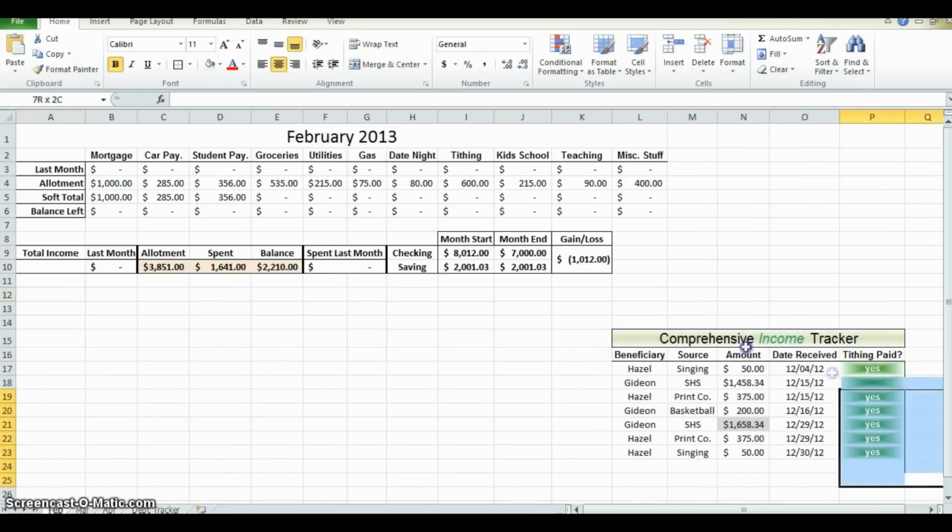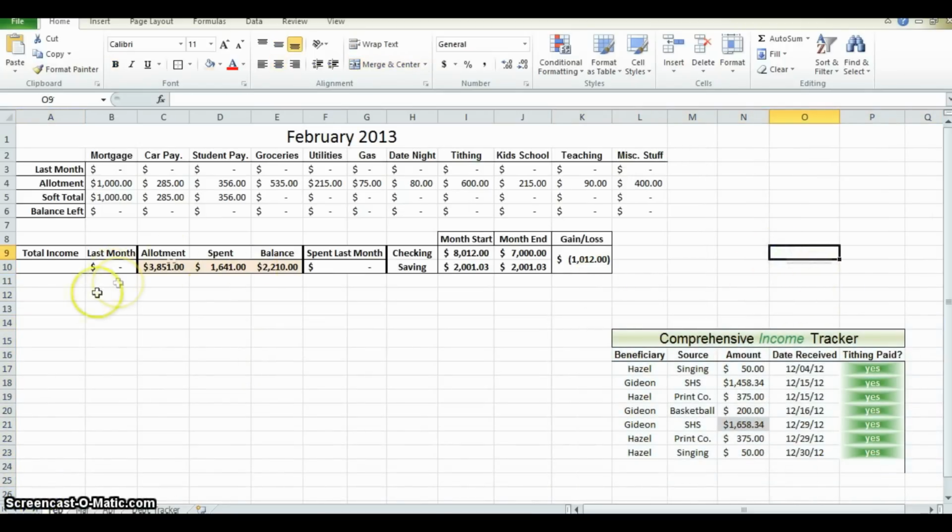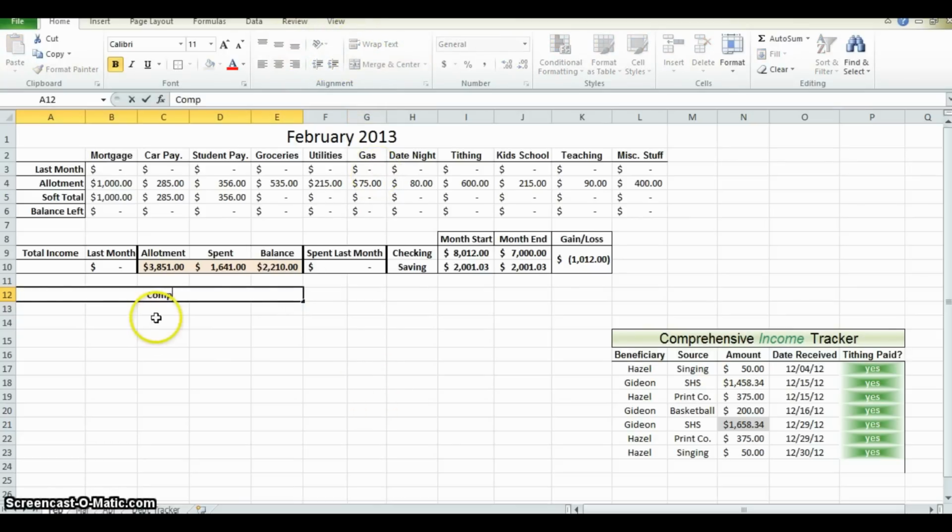Okay, the next thing we're going to do is create a comprehensive income tracker, or a way to keep track of your income. This is what we want it to look like, but we want it to be over here. So this takes up 5 columns. Highlight them, merge, type in whatever you want to call them. You can do whatever formatting you want to make it look nice. We'll do formatting later.